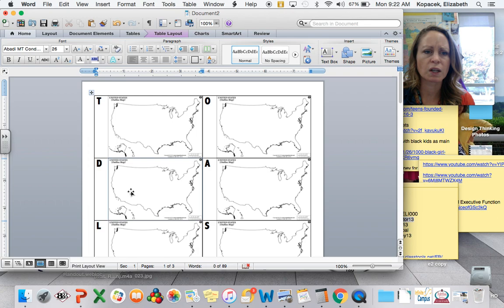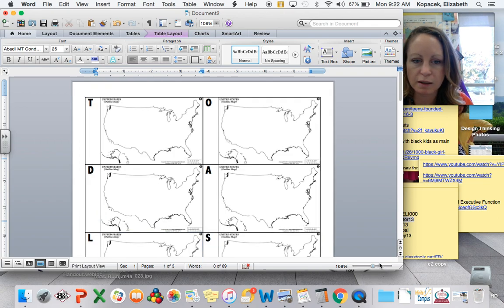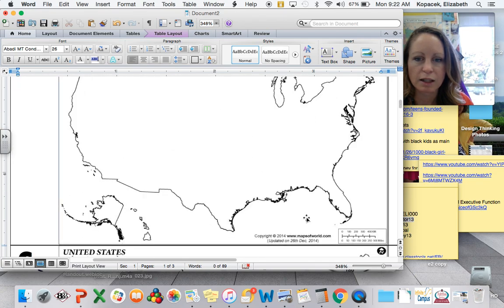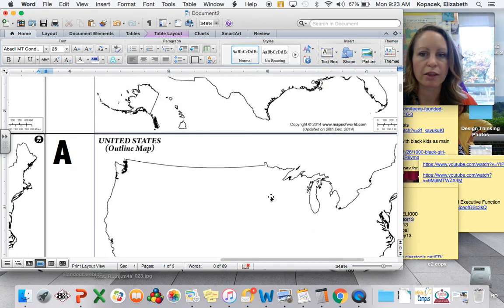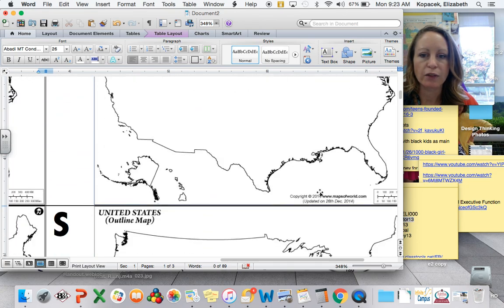Okay, D in TODALSS stands for date. And on this map, the date is right down here in the corner. I can make this bigger so you can see it. There we go. So the date is right down here. It says updated on 26th December 2014. So you can go ahead and circle or highlight the date on that. Our next letter here is A for author. And on this map, the author would be mapsofworld.com. Sometimes it has a person's name, but in this case it has a website.